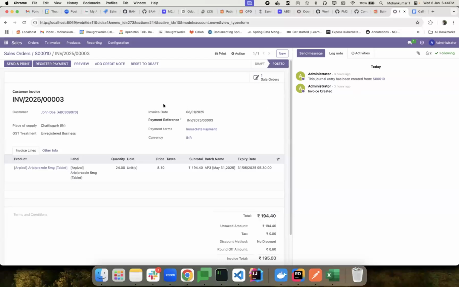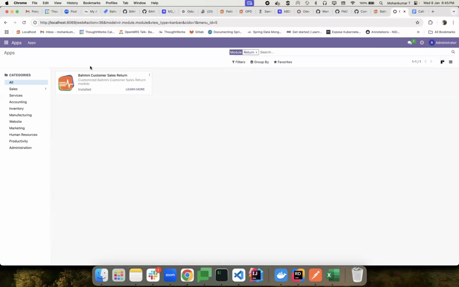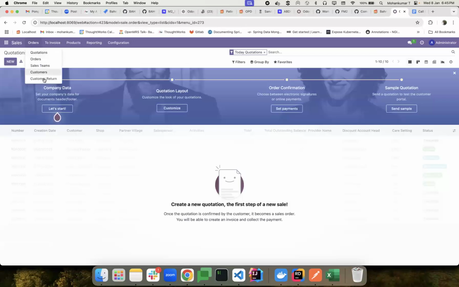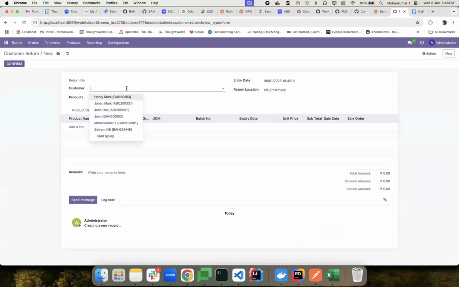So in order to ease this process, there is now a custom module which has been developed. When I go into Apps and search for return, we have this Bahmni Customer Sales Return. On installing this app, it brings a new menu under the Sales section itself. We have something called Customer Return over here. Basically we go here, click on New, and select the customer.